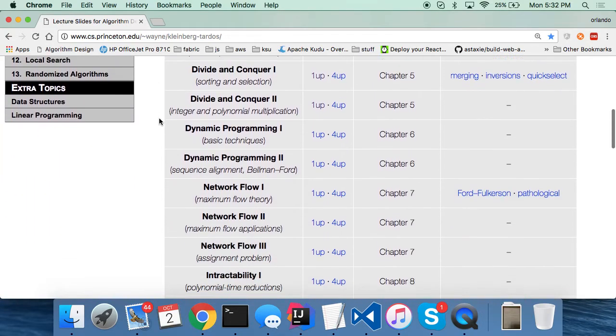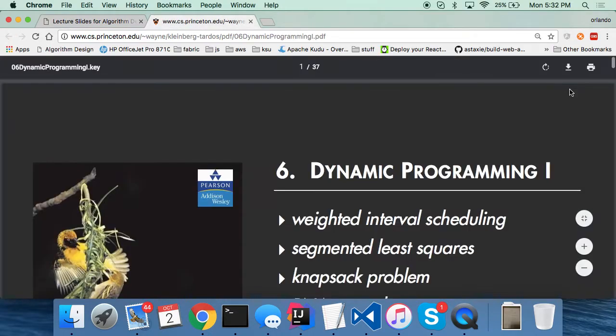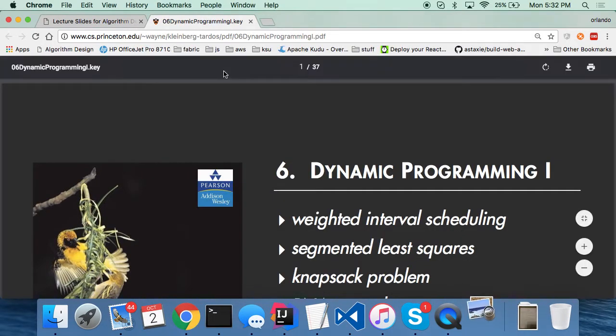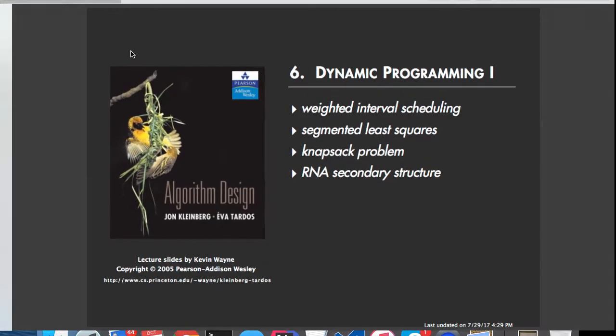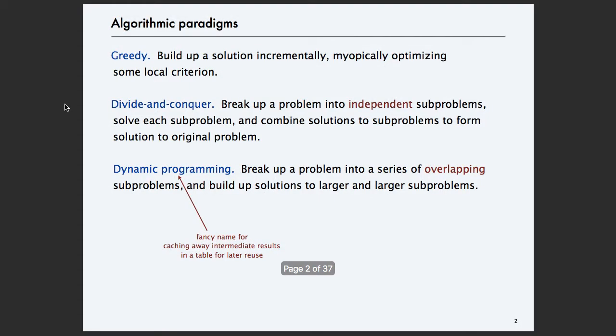Now, let's go talk about one of the coolest ideas ever. Dynamic programming. It is actually an incredibly cool idea. You will see it in a bunch of places, and it will make you a lot better at programming competitions and interviews and things like that.